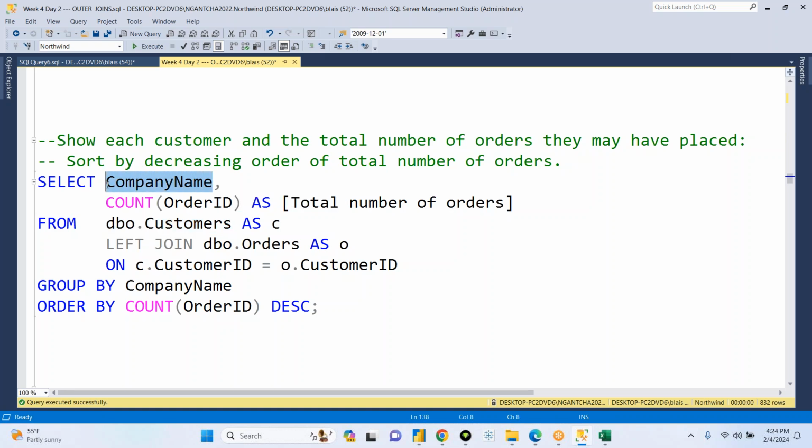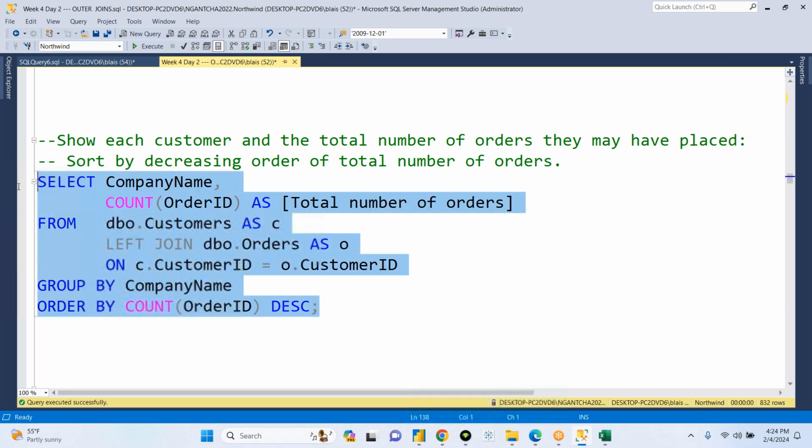So the customer has a company, the name of a company, and then we are counting the number of orders they have placed. Each time a customer places an order, an order ID is generated for that order. So how can you count the number of orders? You can do a count on the order ID. And since this has not been aggregated, we have to put in the group by, see? And now this is what we get.